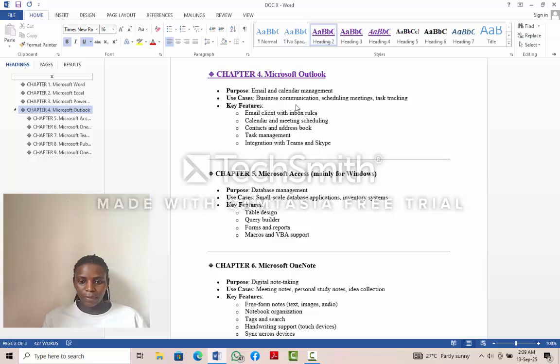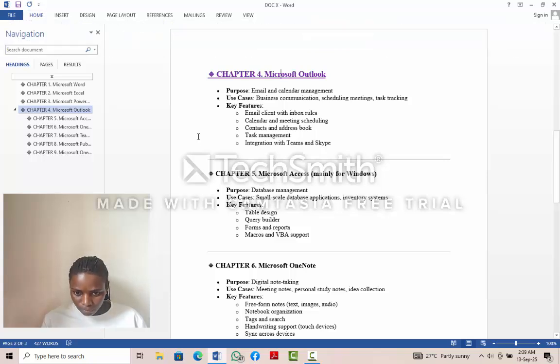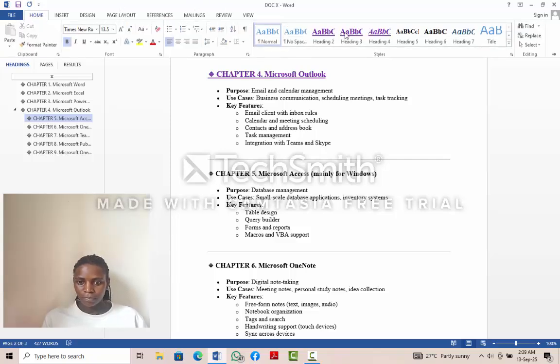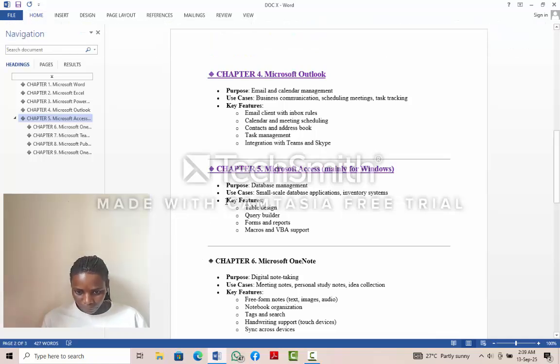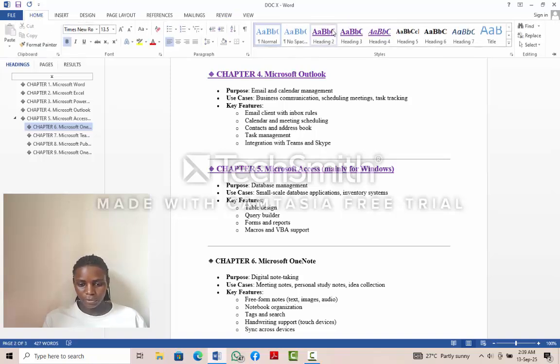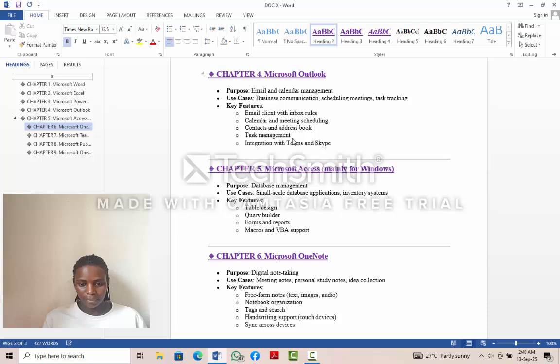Heading 2. Okay, you go to chapter 6. You make sure that the cursor is in here, in chapter 6. Then you go to home. Give it also heading 2, like that.